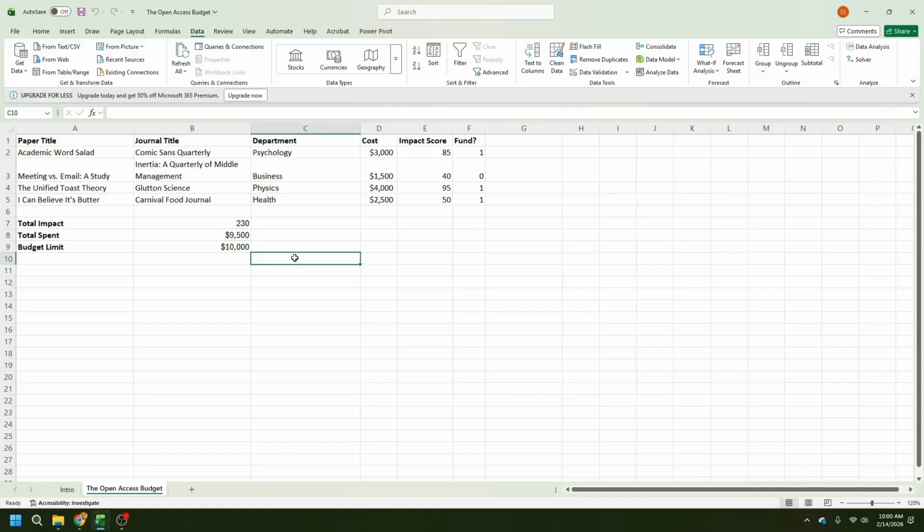But say, for example, you have an equity constraint at your library. Let's give the example that your library has to spend open access money on the business department at least one journal a year. And we can see clearly in this model that it does not do that, because the impact score was so much lower than the other journals. So to change that, we simply need to add another constraint.